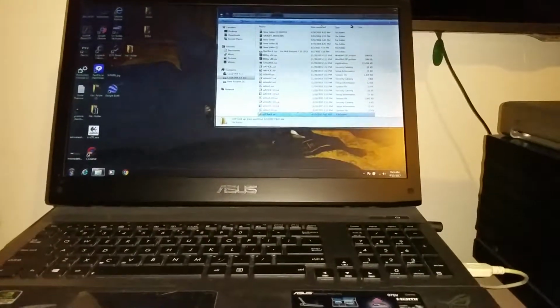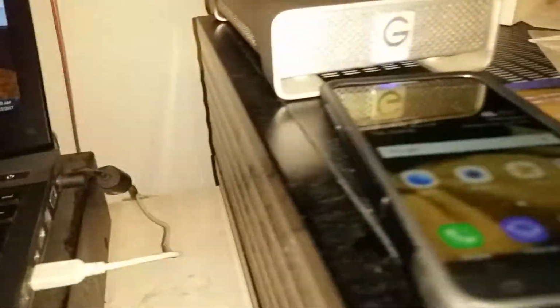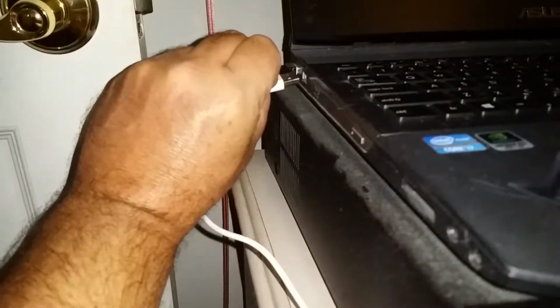Hey, what's up, guys? I'm going to show you how to transfer your phone data over to your computer. If it's full, no big deal. Use your USB charger cord, plug it into your USB port on your computer.